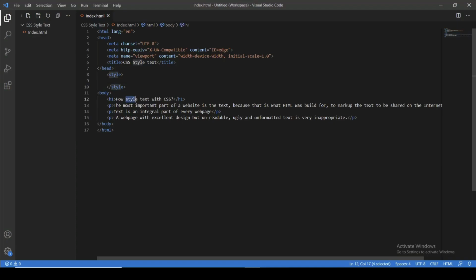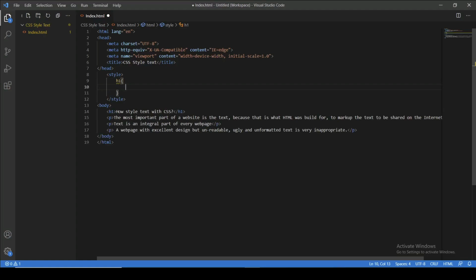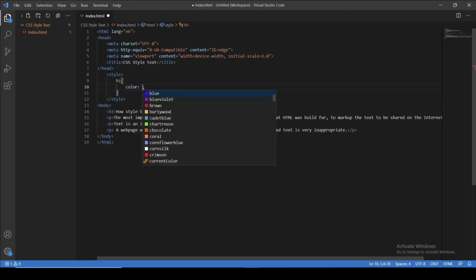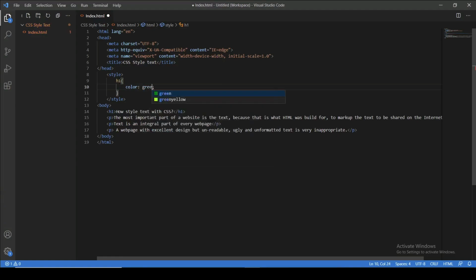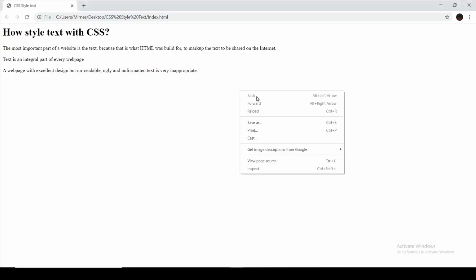or title, and all we need to do is type h1 here between the style tags, and inside the curly braces let's add the color property, and we can set some color, let's say green. Now let's save changes and reload the page in the browser, and you can see that we changed text color for the title on the page.